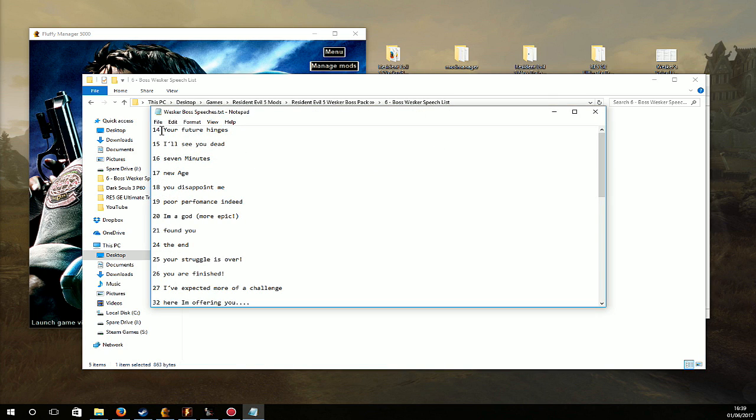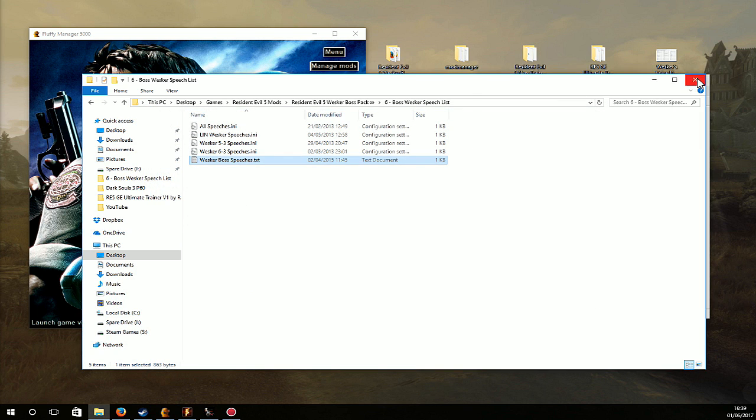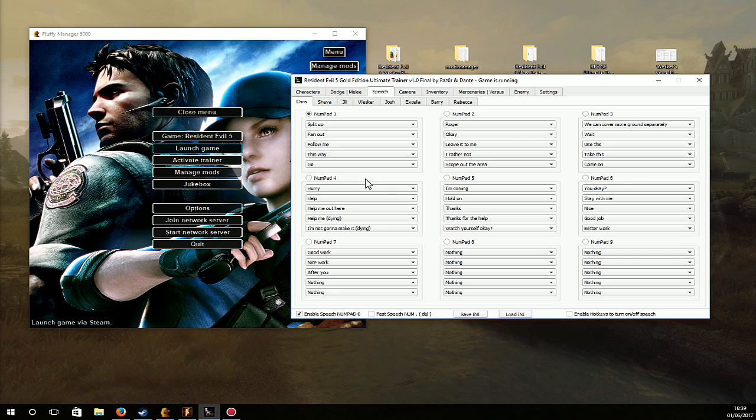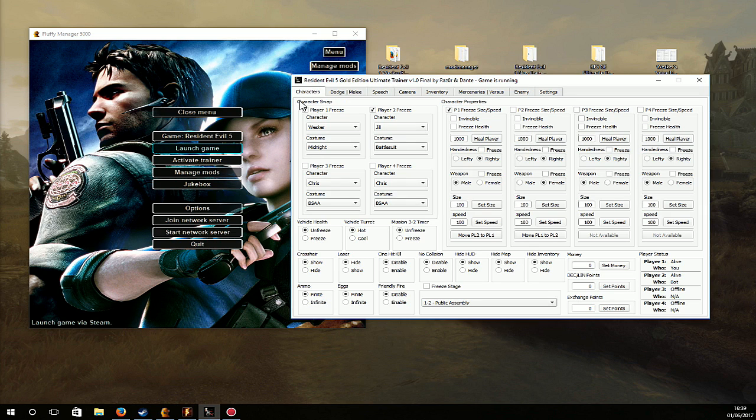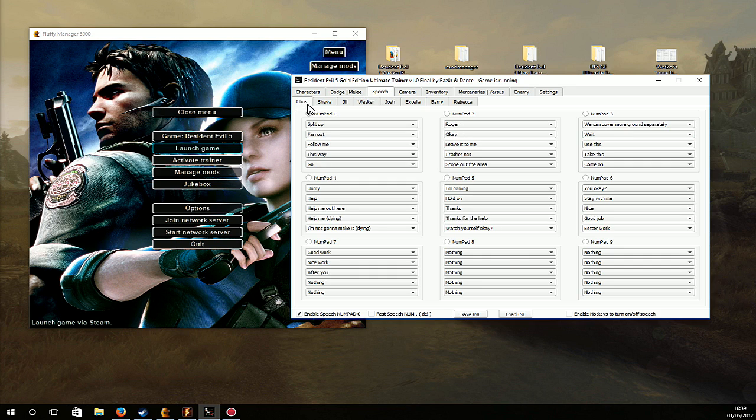So 14, I'm guessing, is the code that it uses. And "your future hinges upon this fight", "I'll see you dead", "seven minutes", "new age". These are things that he says, and I have set this up so that it is more or less in line with what he says. So from 14, that'd be 14, 15, 16, and so on and so forth. This is all set in order, I think. Some might be a bit off. Actually, I've done that a little bit wrong because I didn't change the character. I put it on Chris. Never mind. Just switch over to Wesker and then set it up there.